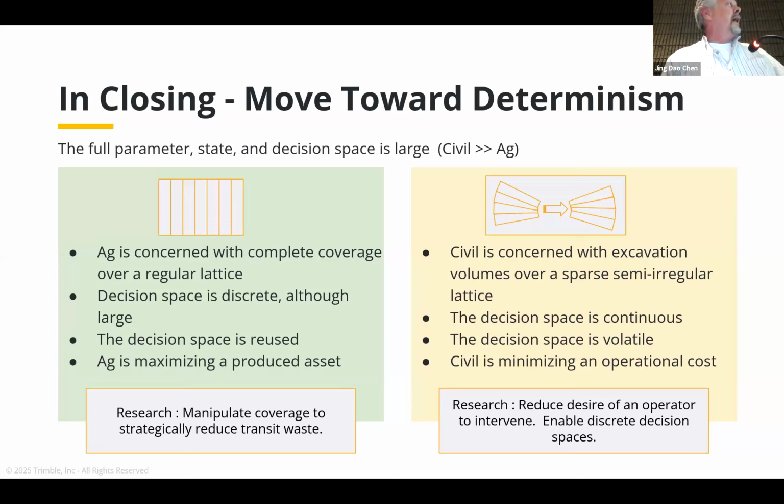On the green side, there's ag. On ag, we're concerned with complete coverage over a regular lattice. That set of rows tends to be well ordered, and we call it a lattice, and we end up traversing over that lattice in the most efficient way. In contrast, in civil, we're concerned with excavation of volumes over a sparse, semi-irregular lattice. In other words, our work area exceeds the size of our sub-work and activity, and we're free to work any way we like within that zone. We're not necessarily constrained to a particular lattice.